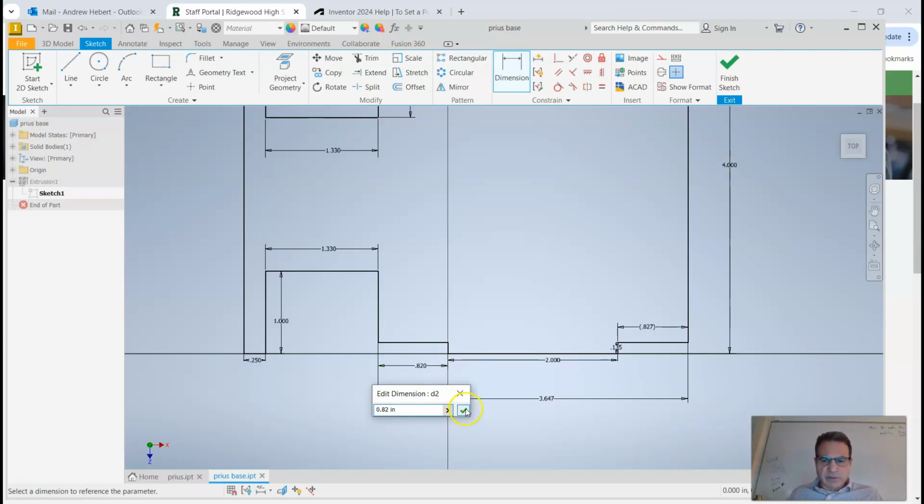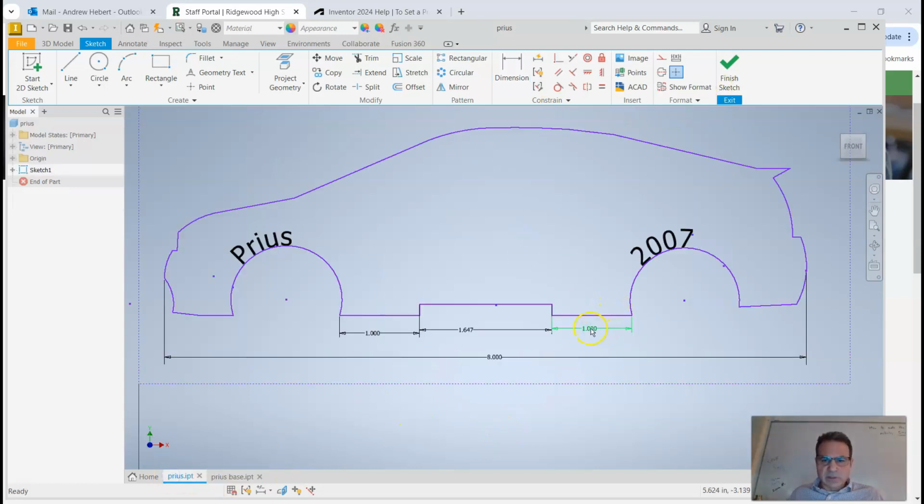So I'm going to just go ahead and use these numbers I've got right here. So 0.827 and then 2. So let's modify this. 0.827. Oh, notice that changed the geometry of my car. Control Z. I don't want to do that. So let's delete this first. Let's delete this. And let's delete this.